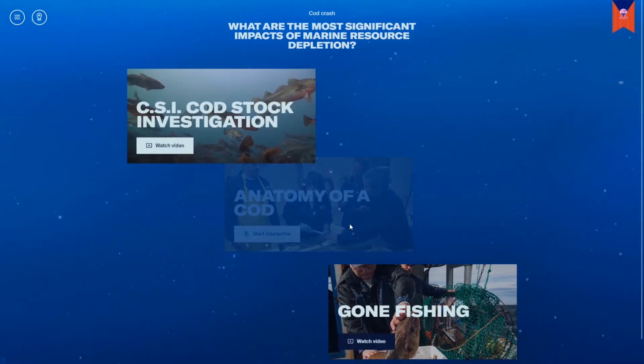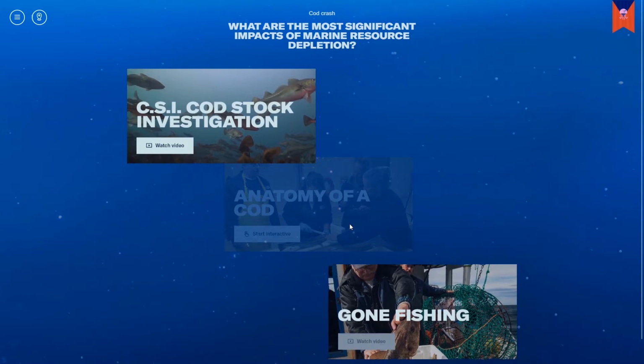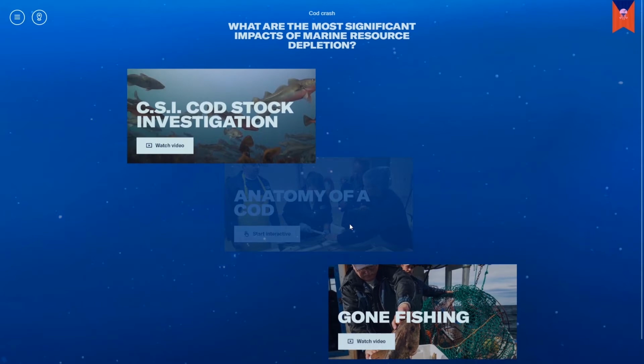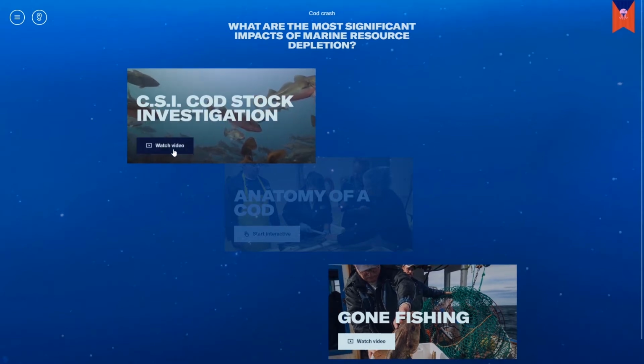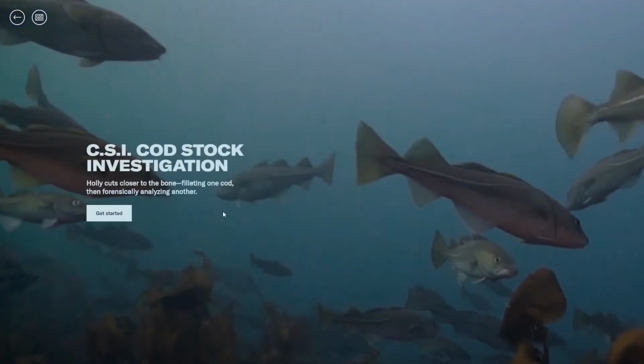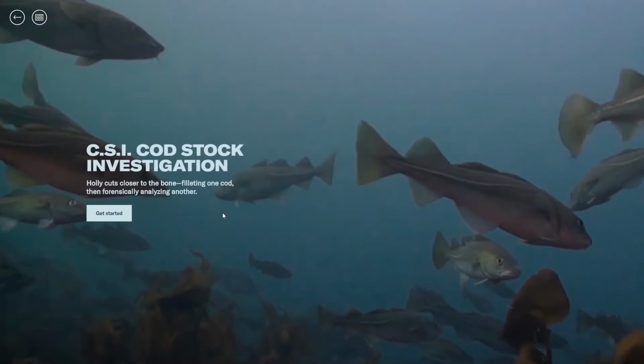Ocean School has lots of different kinds of media, like 360 videos, newsreels, and VR experiences. In this case, the anatomy of a cod is grayed out. If you want to unlock it, you need to watch CSI, Cod Stock Investigation first. This video is going to prepare you for the dissection activity. Each piece of media starts with an intro slide that provides some context.